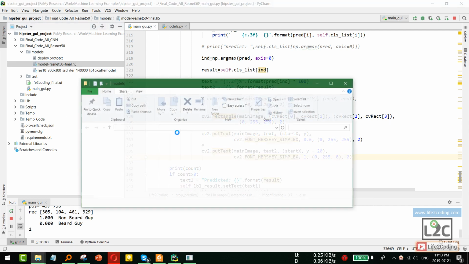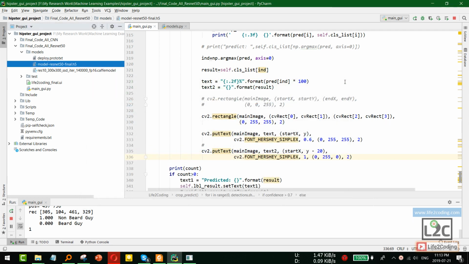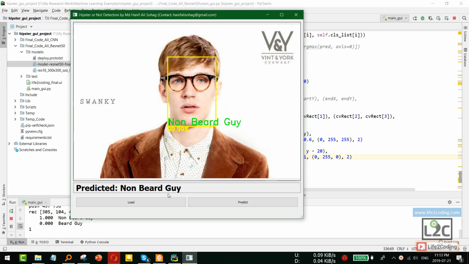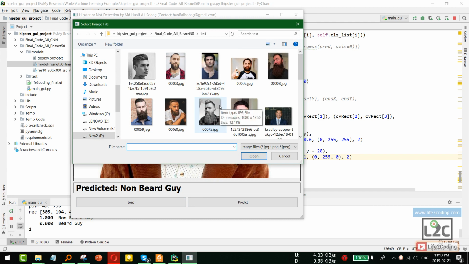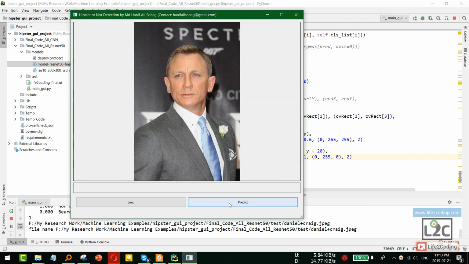The model is around 270 megabytes, and I have trained it for more than 10 hours, I guess. So you can see it's really working, and it can actually predict the non-beard and beard guy easily. So that's the project, and it is working very fine.